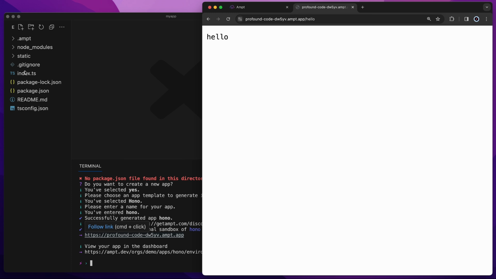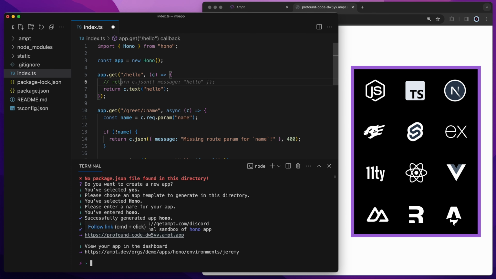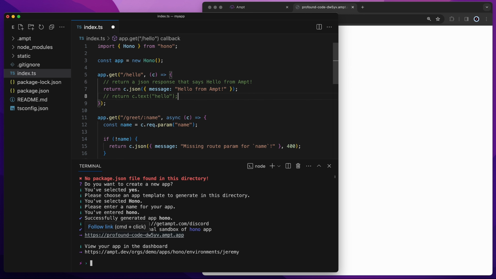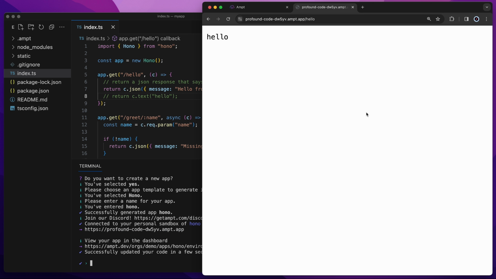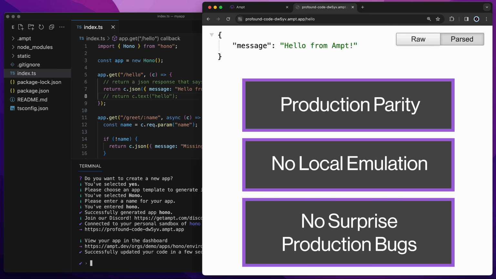Then, they just write application code using their favorite libraries, API routers, and full-stack frameworks, all of which AI coding assistants are well trained on, speeding up the development process even more. Changes are synced and deployed instantly, giving developers a blazing fast feedback loop using actual cloud resources in an environment with production parity. No more local emulation or complex tooling to set up, and most importantly, no more surprise production bugs.